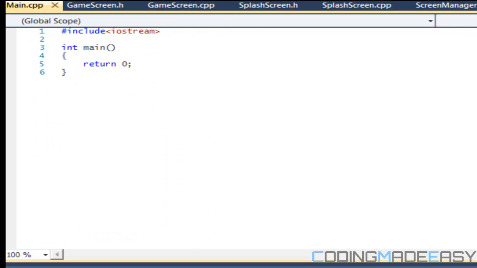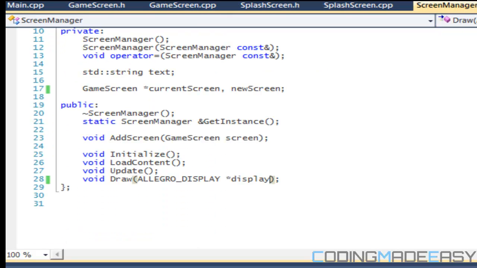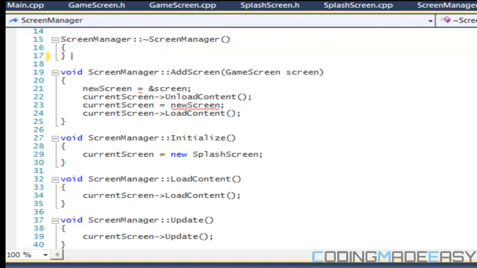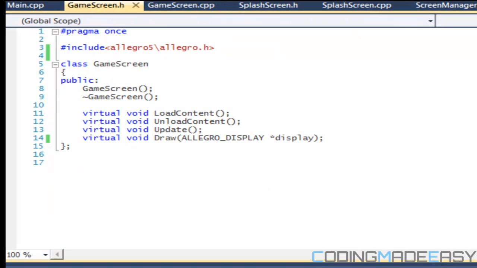So what we want to do firstly, if we go to the Screen Manager class, in the last tutorials I made this an ampersand. Make it an asterisk, make it a pointer, because display is indeed a pointer. So make sure you do that, and do that for the game screen class as well. And don't forget to change it in the CPP file and everything.